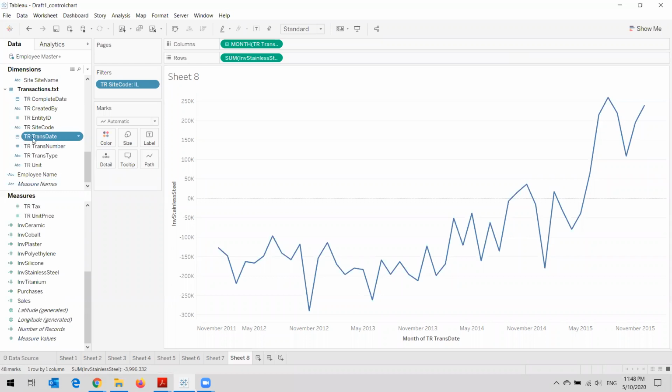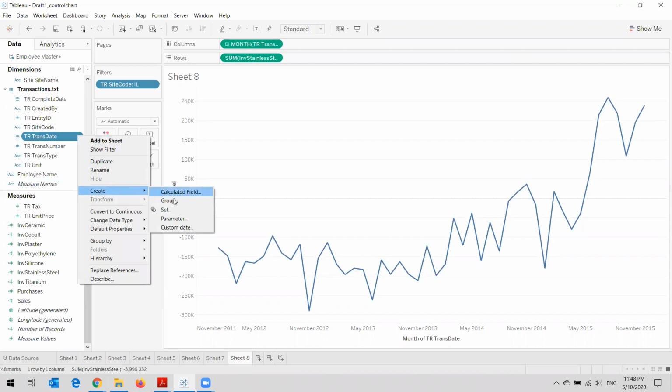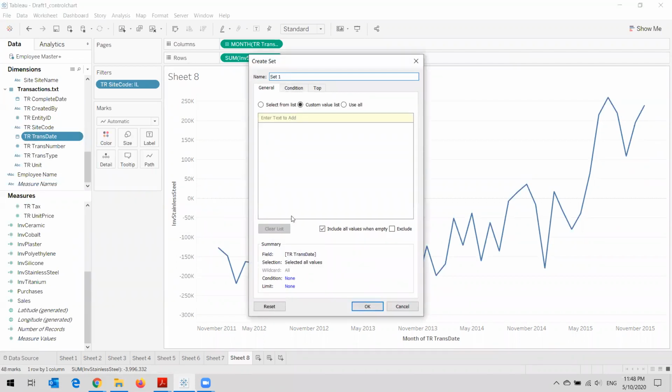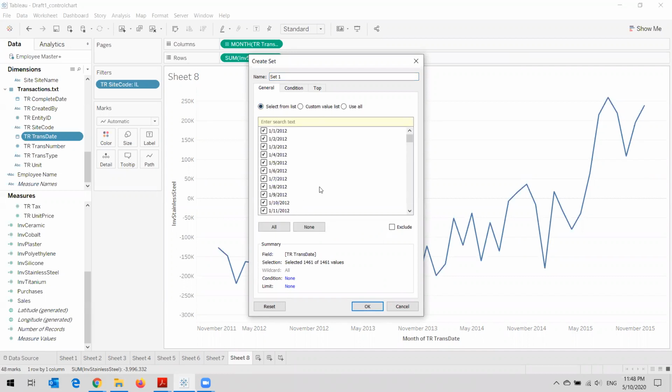I'm going to go to the transaction date dimension under the transaction table, and I'm going to create a set. This is going to be a subset of the full range of data I have. If I go to the custom list, it spans from January 1st to December 31st, 2015. I don't want to use all of these data points when creating my control chart. I want the standard deviation and the mean, or the average, to be based on just the data up to the third quarter of 2014, for example.